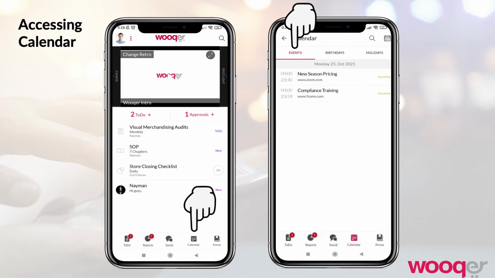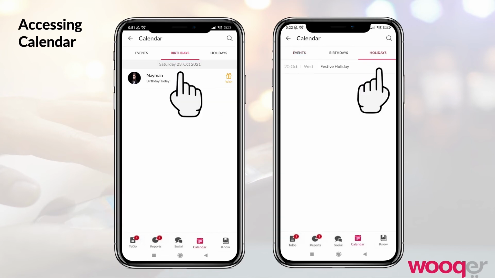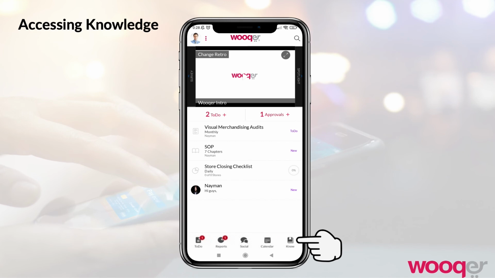To access various events on a user's calendar, they can click on calendar icon on the counter below and use various filters to filter through events, birthdays, and holidays. Lastly, stationed at the bottom right corner of the home screen is the Know icon. To access various learning content shared with them, users need to click on this icon from the counter below.